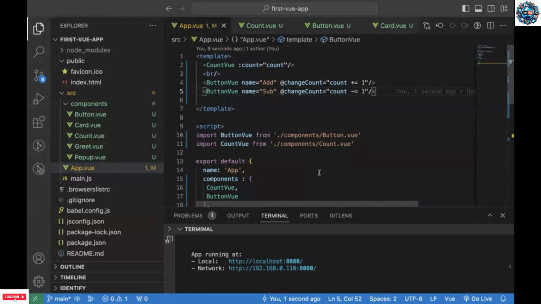Now, in our next video, we'll see how we can manage the state in a centralized way by using Vuex.